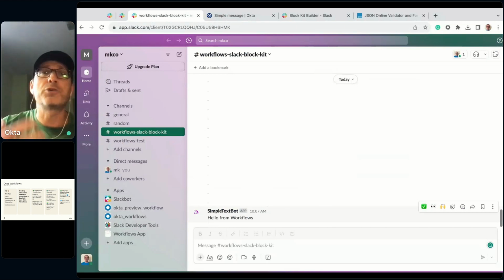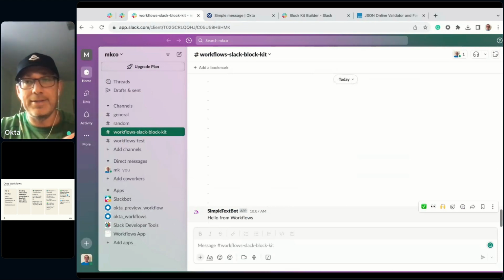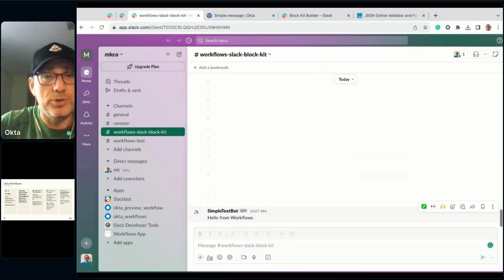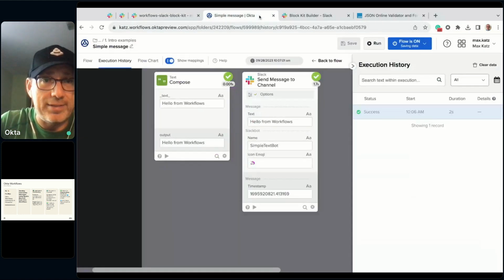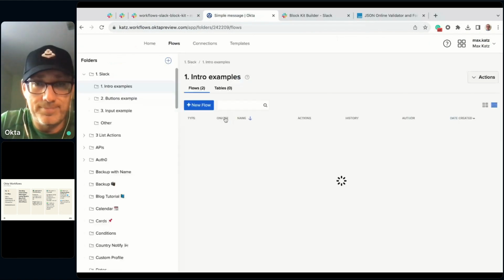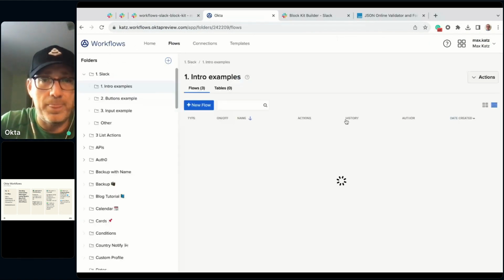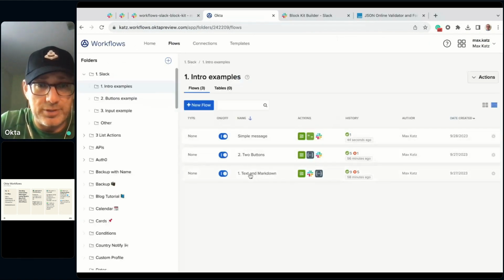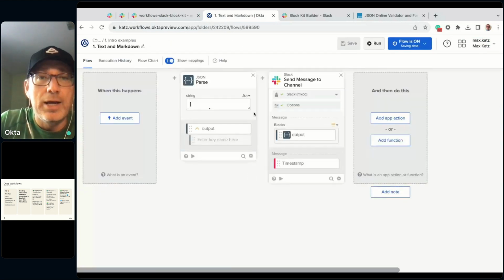But you would like to create more interactive messages. You can put buttons and input fields and other interactive elements. So let me show you how to do that. Let me go back. Okay, and I'm going to open this one, the text and Markdown.